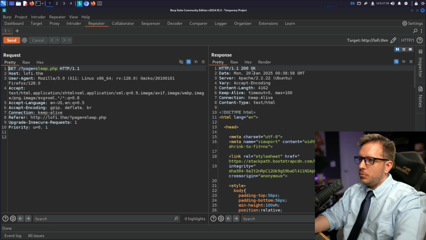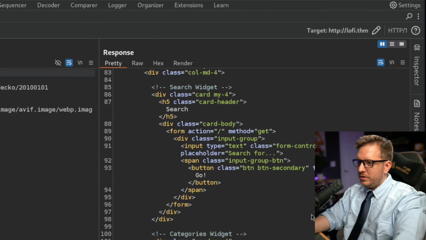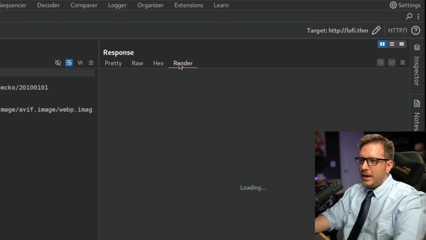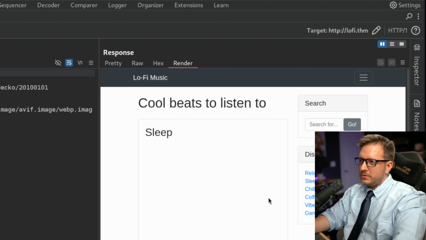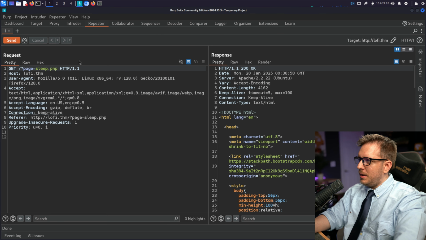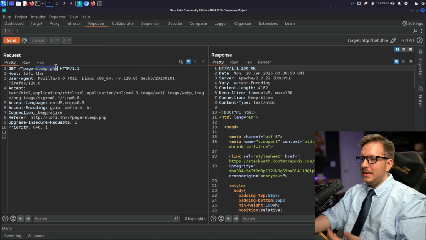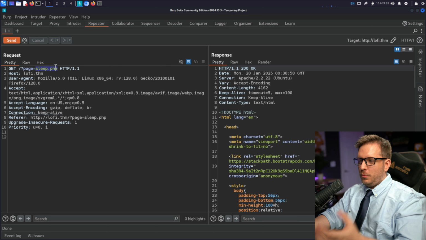And we see here we're getting a 200 OK, and we're getting a bunch of different information. If we want, we can go ahead and render it and see what that looks like as well. But what we care about now is, okay, it's making a request for sleep.php. Is there any other request we can do to see if we can access certain files that we shouldn't be able to access? Before we do that, let me go through file inclusions again.